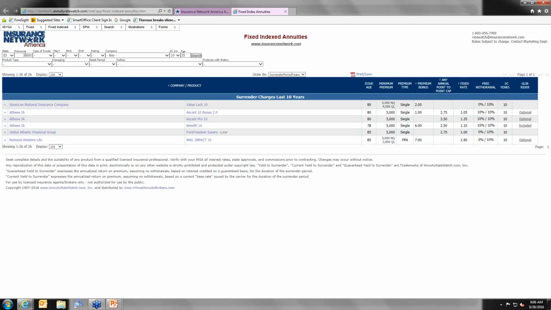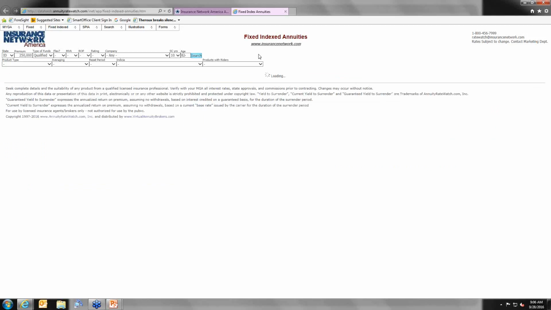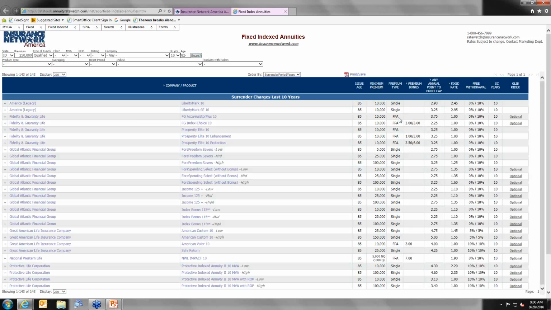On the flip side, on the other side of the spectrum, let's say you've got an older client with some qualified funds, and let's say that client's 82 years old. Which carriers write to 82 on a 10-year product? Again, a few clicks, a little bit of data input, and you can sort it down to just these carriers.